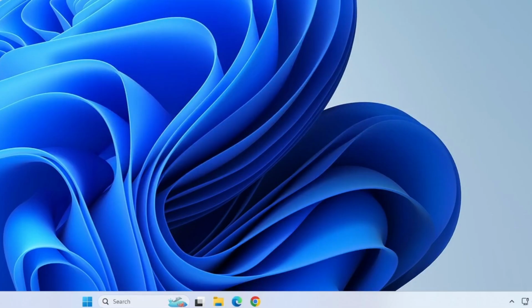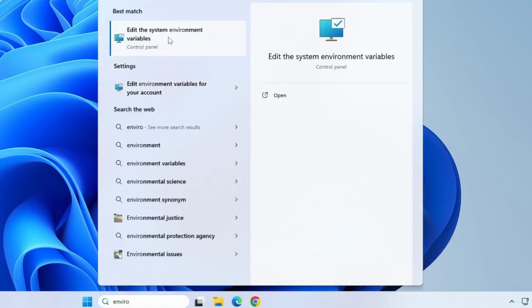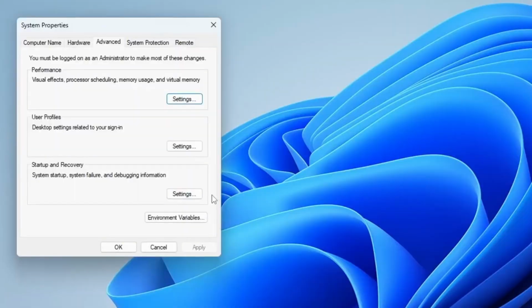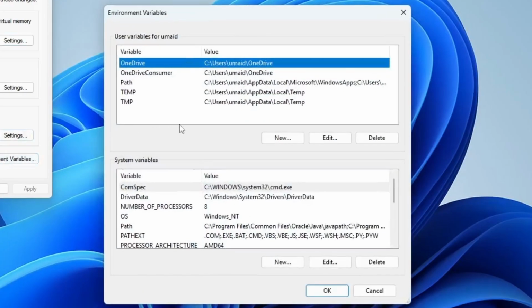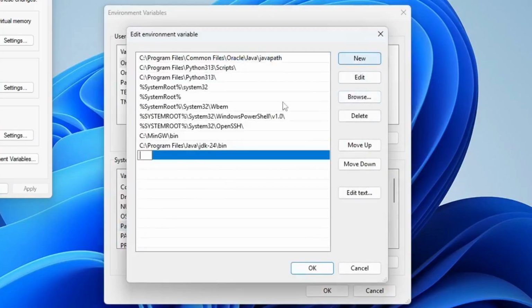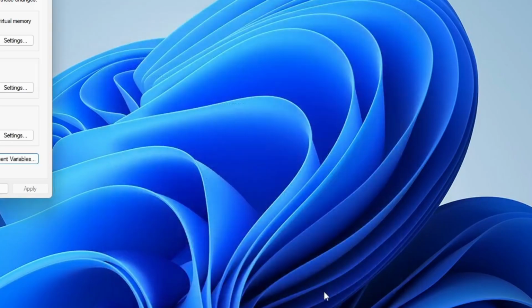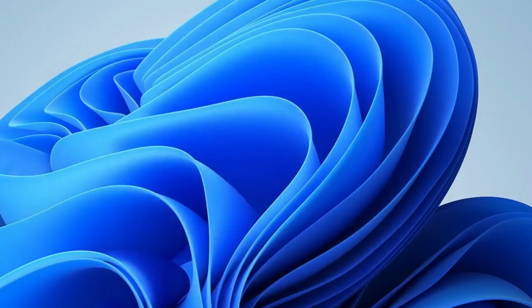Next, go to the start menu and search for environment variables, then open it. In the system properties window, click on the environment variables button. Then under the system variables section, find and double-click on path. In the new window, click new, then right-click and paste the path you copied earlier. After that, click OK, then again OK, and one final OK to close everything.